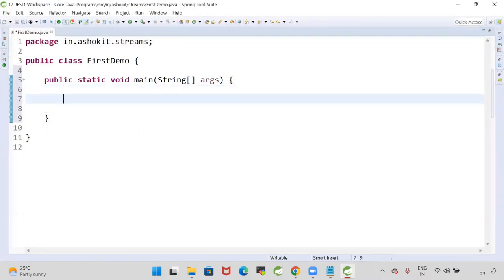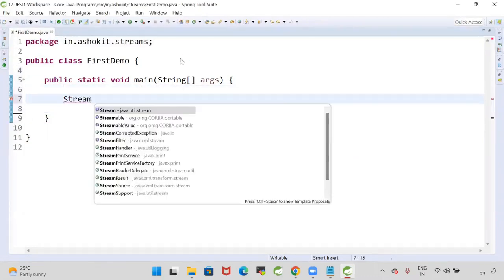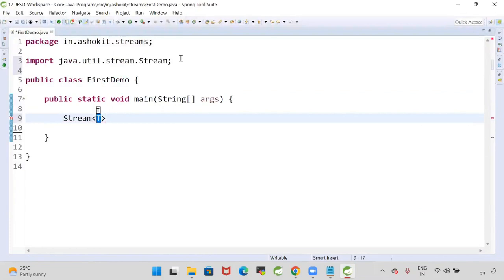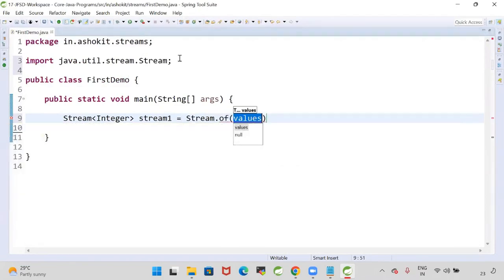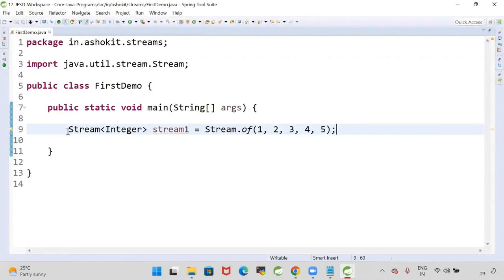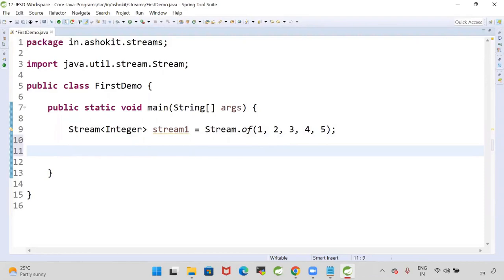Now I want to create a stream. Stream of Integer, stream1 is equal to Stream.of values. You can pass the values 1, 2, 3, 4, 5. Like this, I can create a stream by using Stream.of. This is one stream.